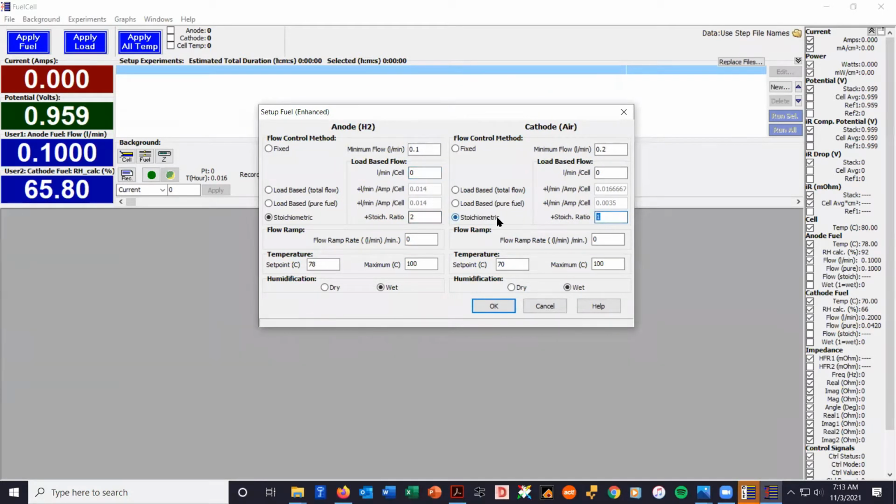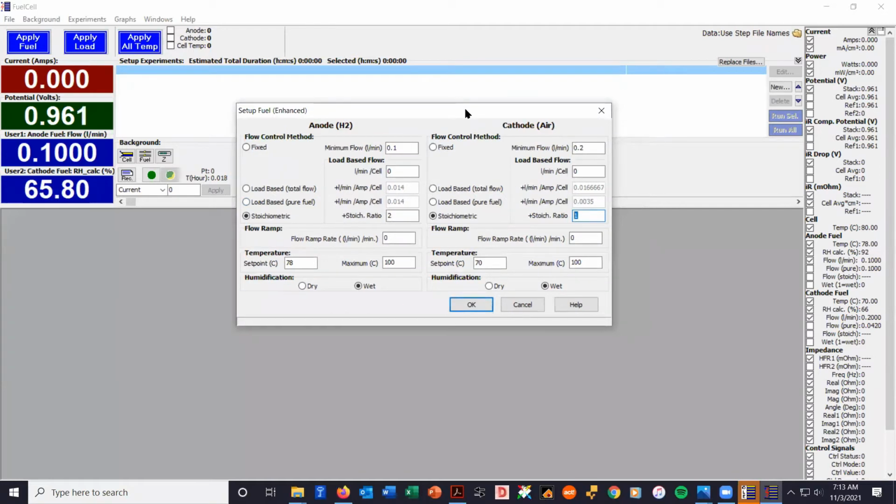So now we don't have to type in an actual load-based value. We can type in just a stoichiometric factor. There's our ramping control. If we want to control the rate of change of flow, it's going to be in liters per minute, because the flow rate is liters per minute, and then we do that over a certain time period, per minute. It could be, for example, a liter per minute.